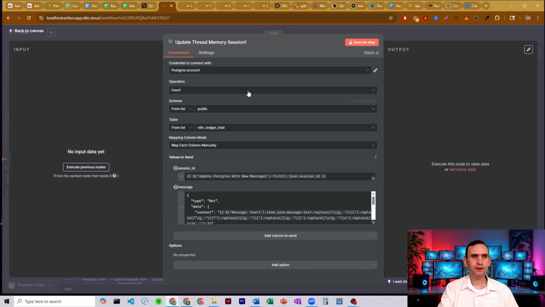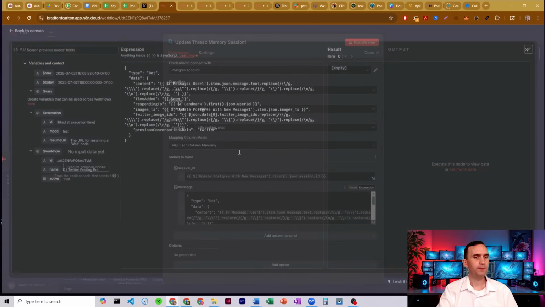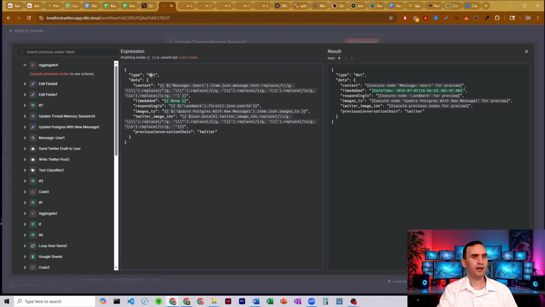It's then going to upload the bot message to Postgres. So operation is insert, schema is public, table is the chatbot table. Session ID, the session ID is what we're pulling from this Postgres node here. So we're calling from here back to this Postgres node. And then for the bot, let me open this up so you can see it. Type is bot. Data is going to contain a whole bunch of stuff, but the content is our message.